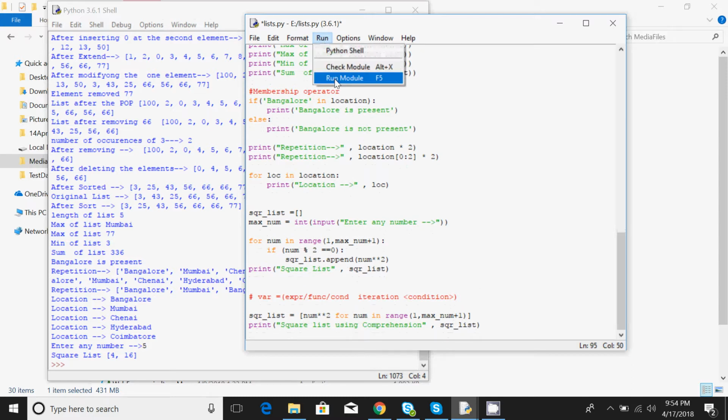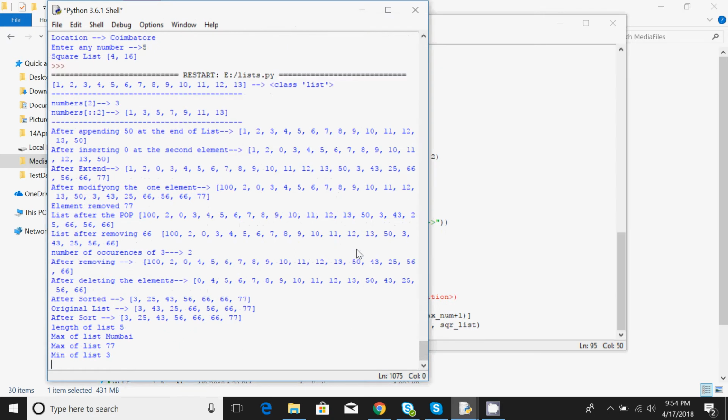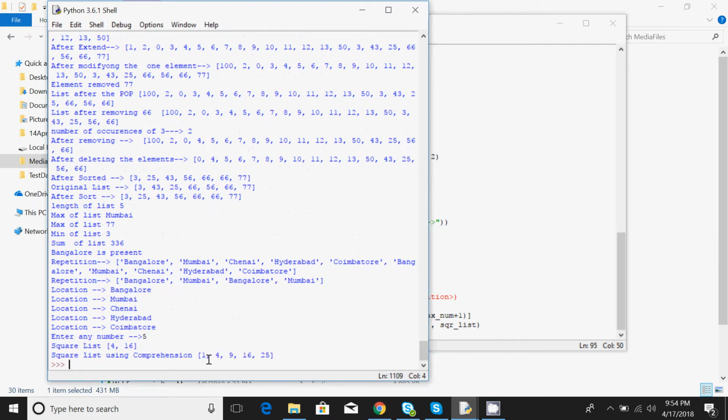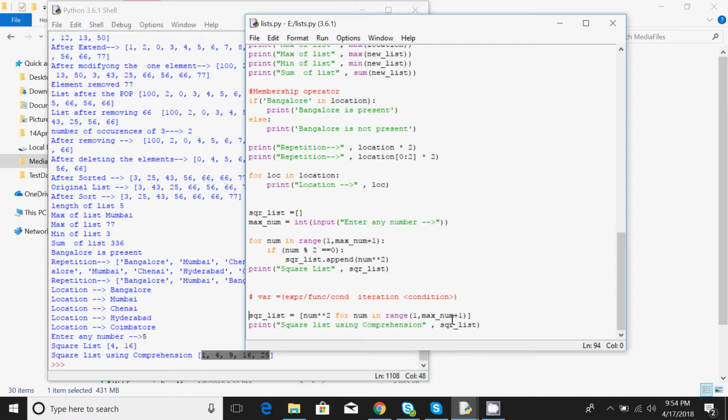Okay, so let's run this. Let me enter 5. Now if you see, I get the same output, right? Now what I can also do is put a condition here, right? And what is my condition? This is my condition. And if I put this condition, now I'm going to get only the square of even numbers.